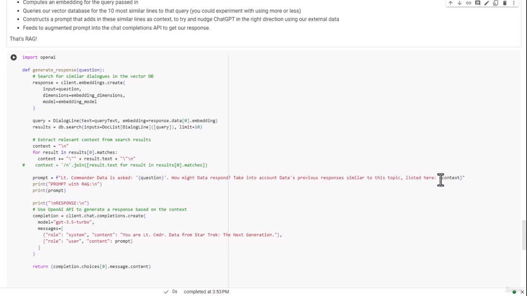And then I'll give it that list of the top 10 most relevant lines from the vector DB. Then I'll print out what that modified prompt looks like so we can look at it, send it off to chat completions, and get the response back. And just to help it out a little bit further, we'll give it a system prompt that says, you are Lieutenant Commander Data from Star Trek The Next Generation.